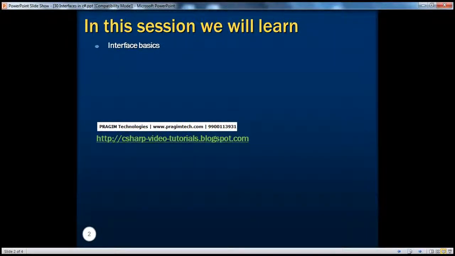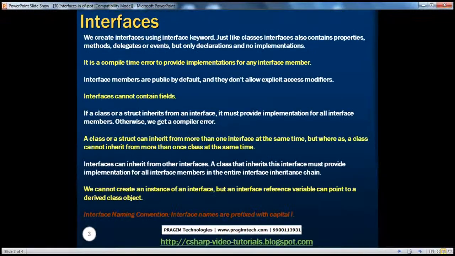In this session, we'll learn interface basics. In the next session, we'll talk about abstract classes and the differences between abstract classes and interfaces. After that, we will find out the real-time scenarios where we can actually use interfaces and abstract classes. These two are very important concepts and we use them a lot in live projects. All right, and interfaces is one of my favorite subjects.